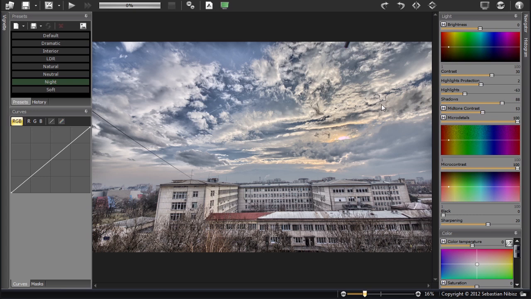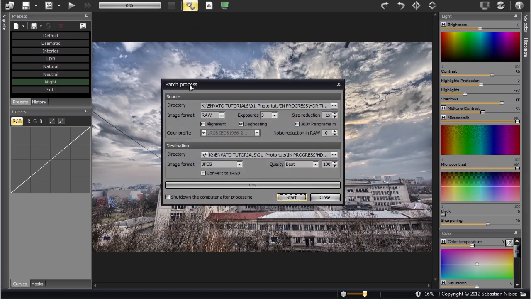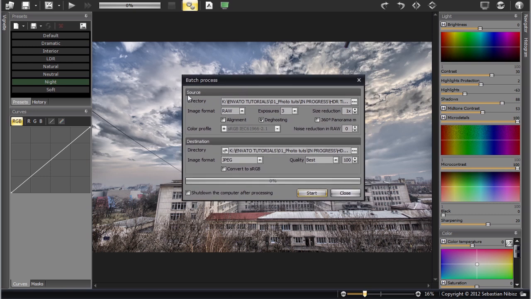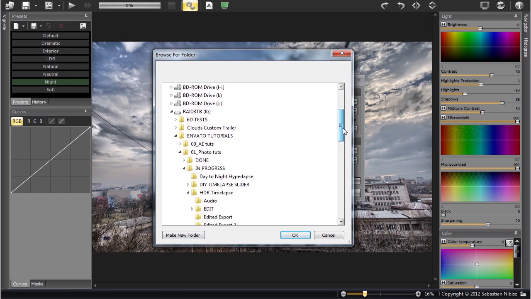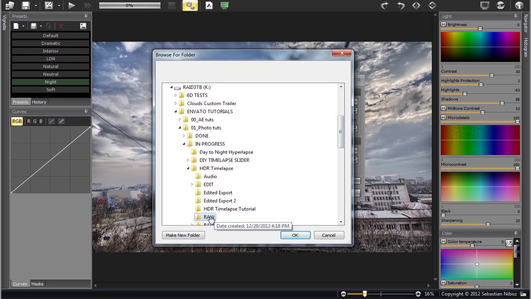I prefer the effect to be extreme. And now let's see how to export this as a HDR sequence. So the first thing, you need to click here and a batch process dialog appears, and the first thing you need to tell the program is where you keep your raw sequence. So in my case I've already selected where I keep the sequence, which is right this folder here.